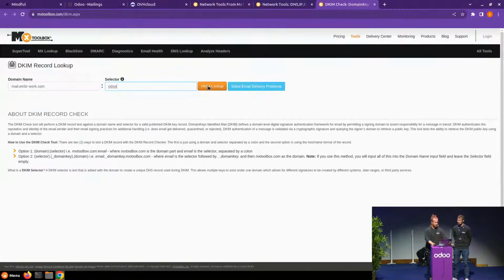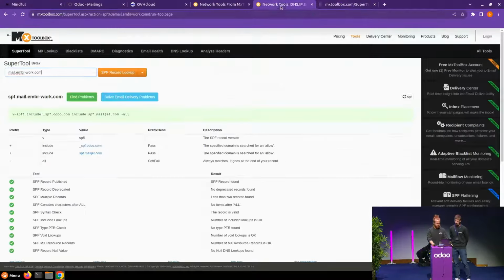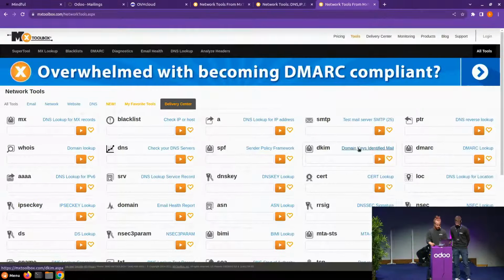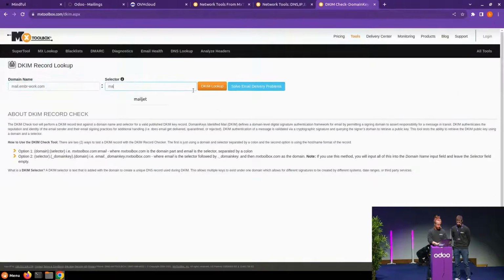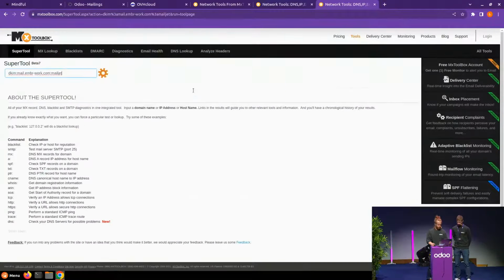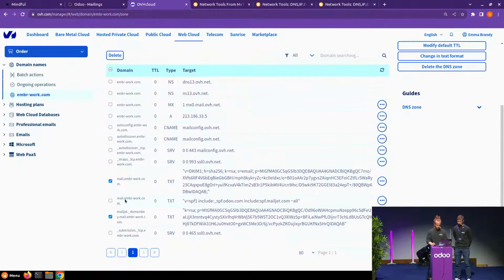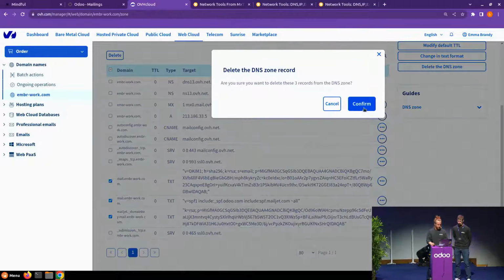So that's for all mail server. I see that I have indeed my include odoo.com and my include SPF. Okay, my Mailjet SPF, sorry. So this one is not properly configured. It should be. We'll do it after. No big deal. And if I want to check the Mailjet one, in here I have it. Probably a small bug, whatever. I remove these three and then I will create them again.